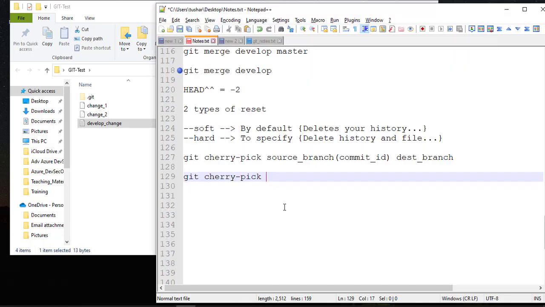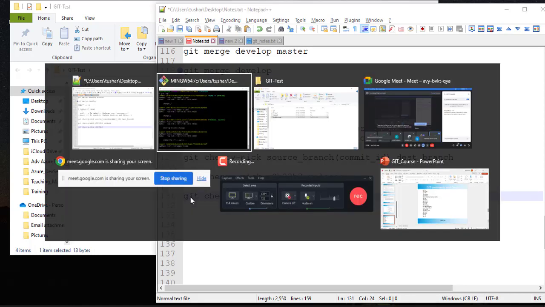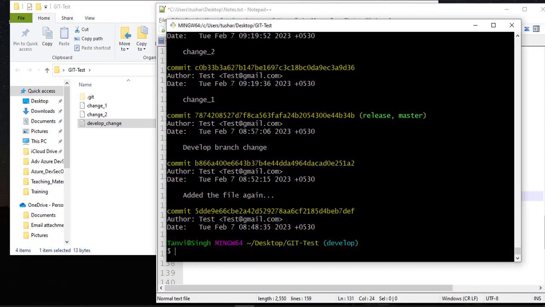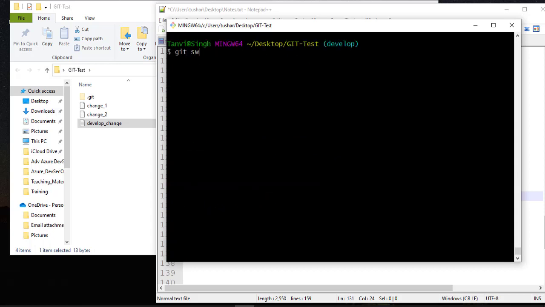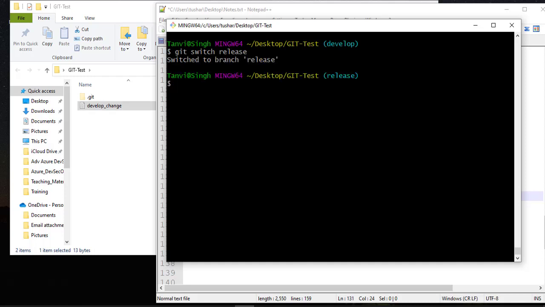Okay, that is more than enough, followed by the destination branch, that is release branch. But in reality you have to be in the release branch, and this is the only command you'll be running. In reality you have to go into the release branch first. So what I'll do, I'll switch back to release branch. Okay, I'm inside the release branch right now.